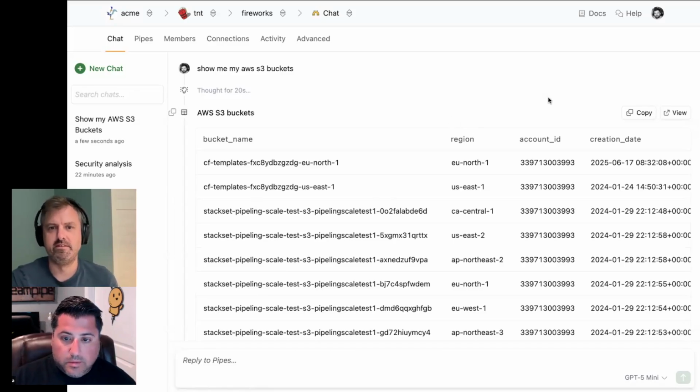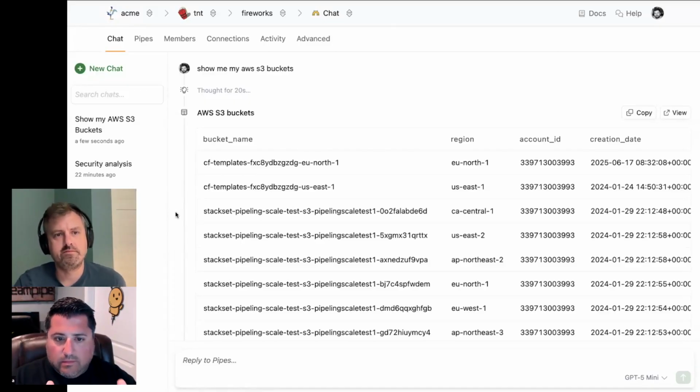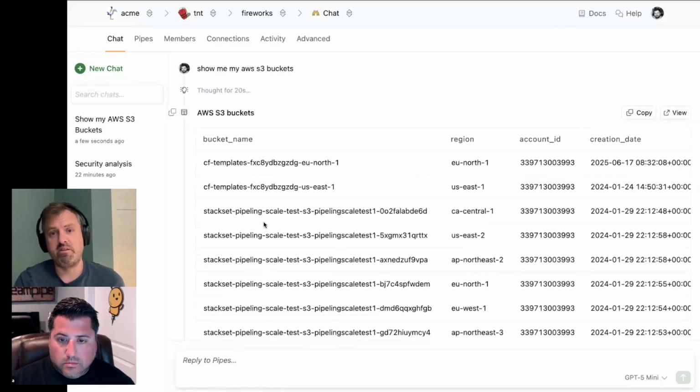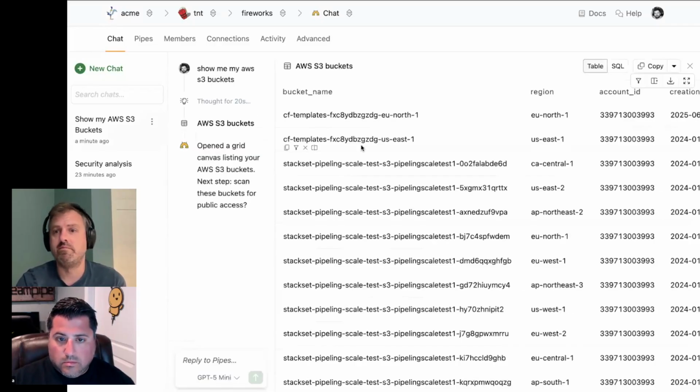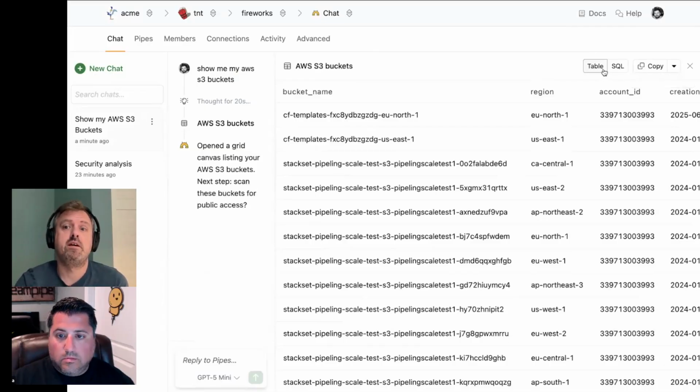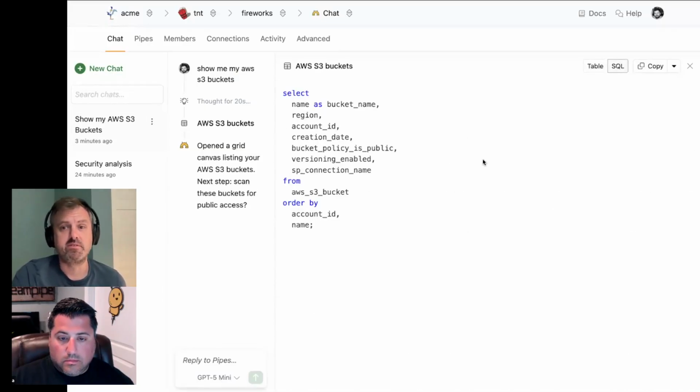Absolutely, absolutely. Here it looks like that question came back with a list of the S3 buckets. What is that, an inline table, or is that something that you can use and leverage? So it's rendered the results in what we're calling a canvas here, inline. But ultimately, this is a downloadable artifact. So I can actually go ahead and open this up, get a slightly richer view with some familiar PowerPipe controls like filtering. And we also show you information such as the query that was used to gather this data.